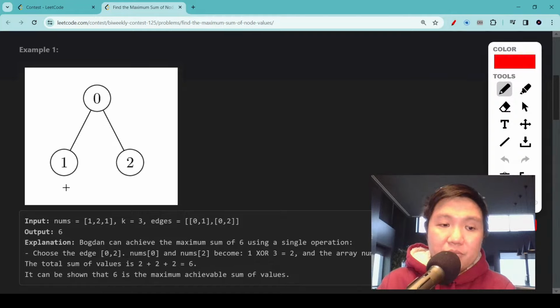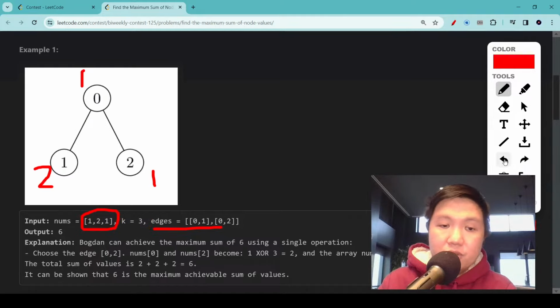Take for a simple example this one. This is node 0, node 1, node 2. These are the edges, so they're already displayed here. These are the values, which are not displayed here. The values are 1, 2, and 1. And k is 3.